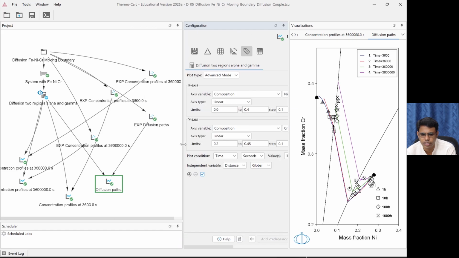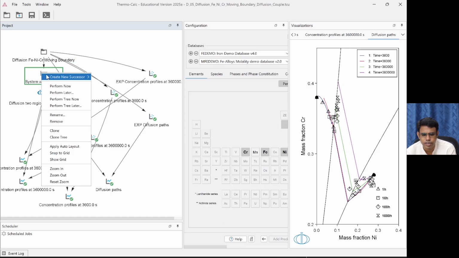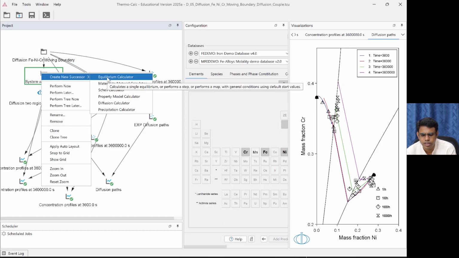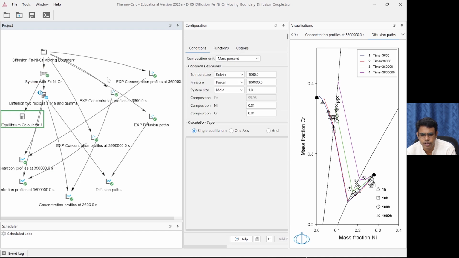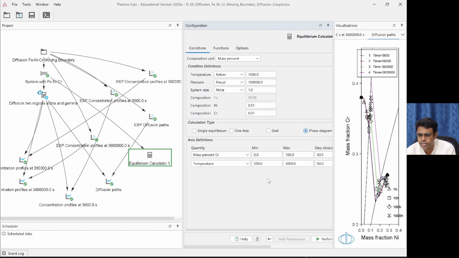Go for a ternary calculator. Right click on system definer, create new successor, equilibrium calculator. So this equilibrium calculator, let us bring it here. Here what we want is a phase diagram. We'll keep nickel content in the x-axis just like this. Let's change the unit to mass fraction: mass fraction of nickel in x-axis and mass fraction of chromium in y-axis, 0 to 1.